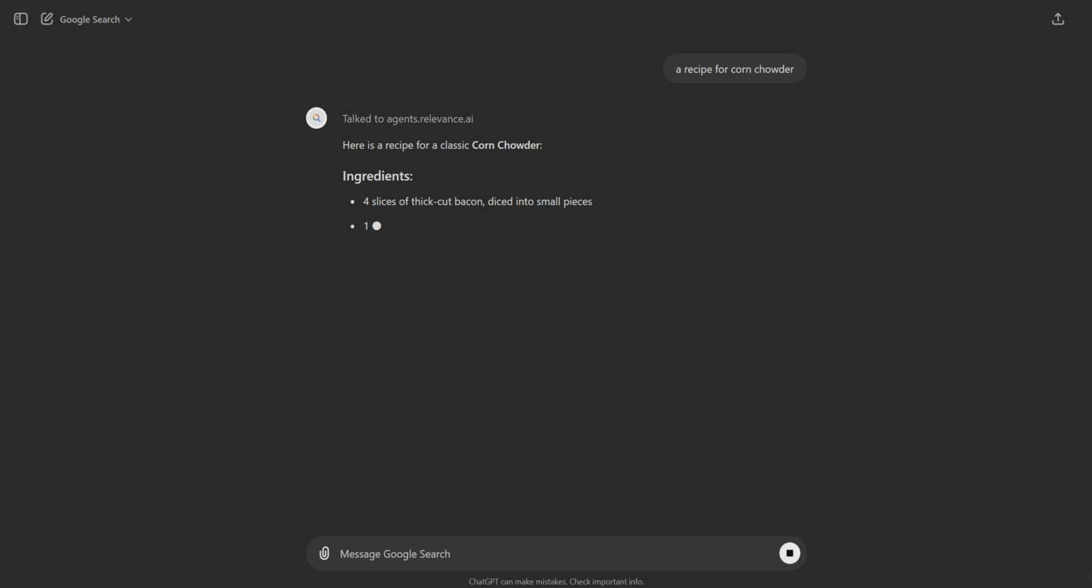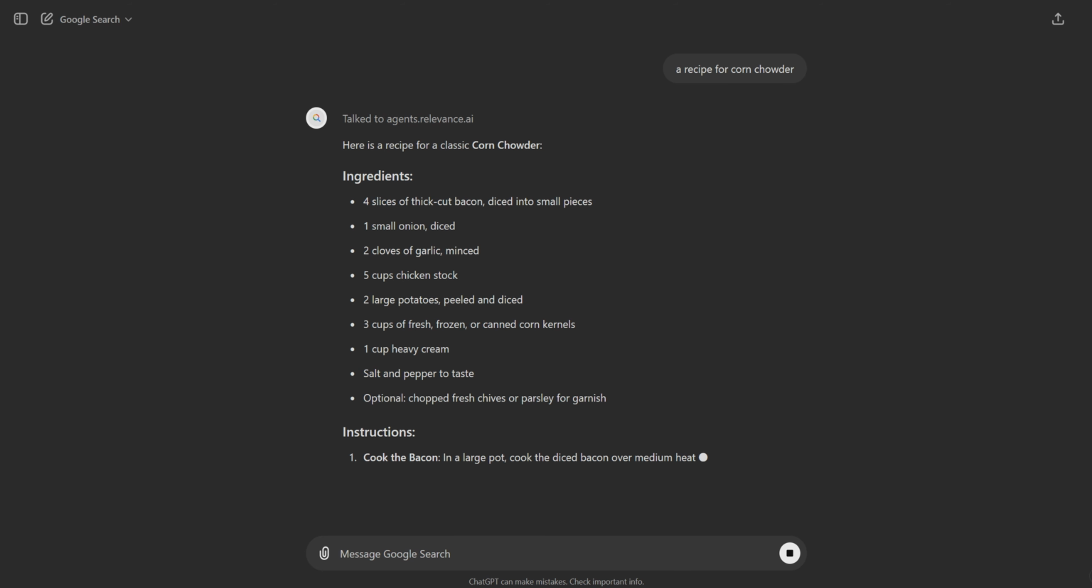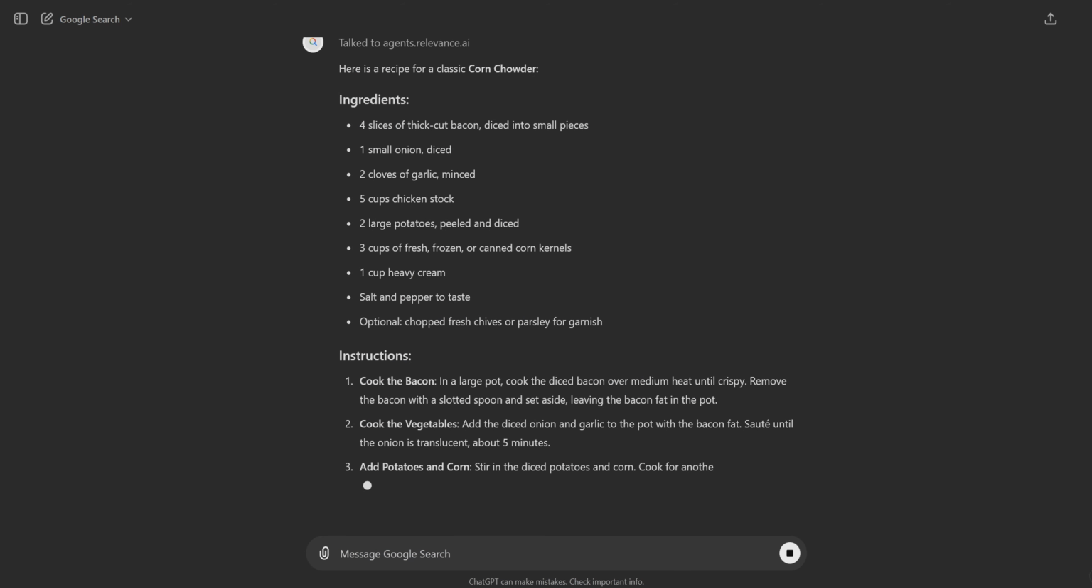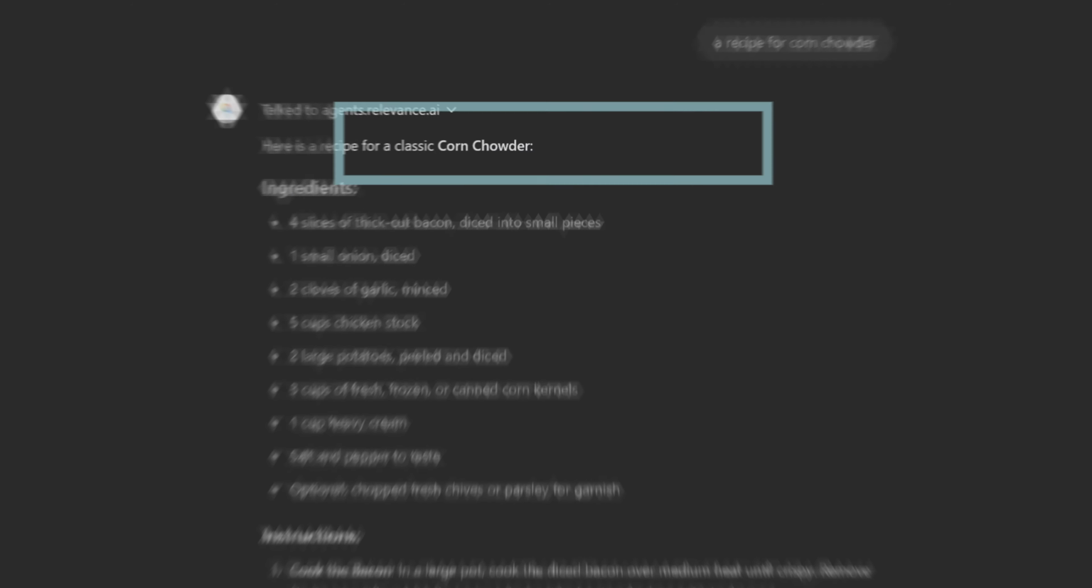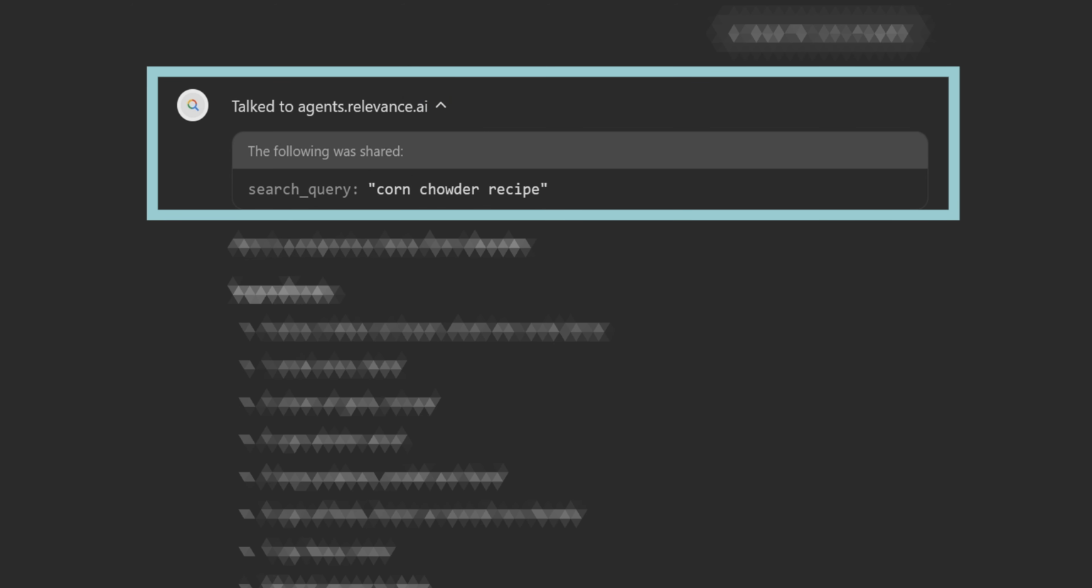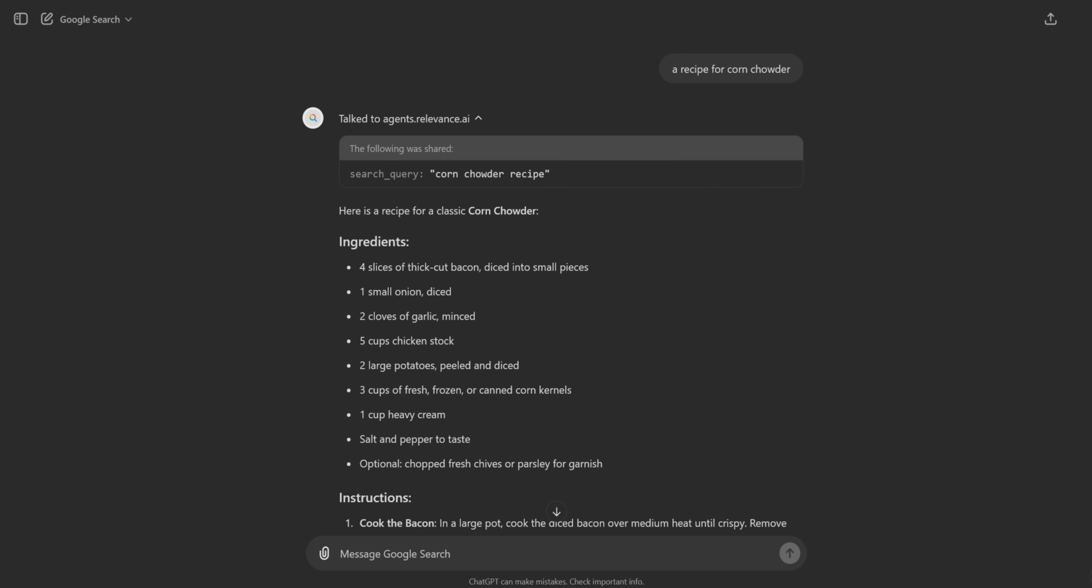When the GPT is making a call out through the API, you'll see talked to agents.relevance.ai. You can click on it, which I encourage you to do, to see what the GPT is asking for on your behalf, how it's wording the search request, which once we get into search operators, you'll definitely want to know how it's using those. It'll help you learn how to use search operators better.